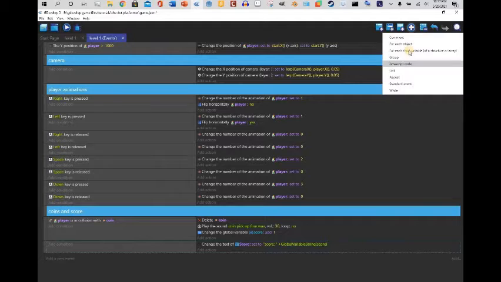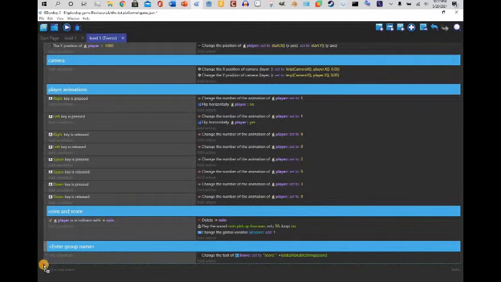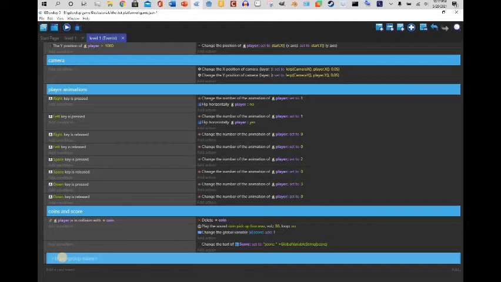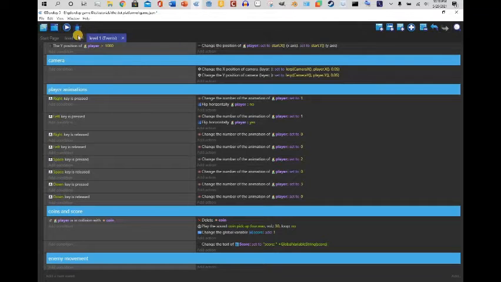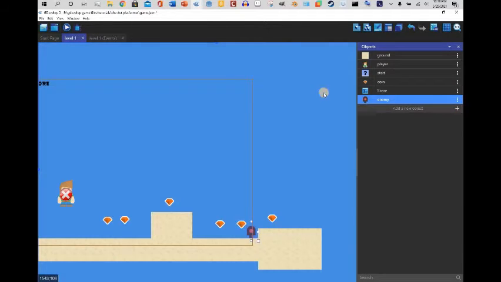Add a new group. Let's call it enemy movement. And add a new event. Now I keep forgetting how to do this because I don't do it often. There's several routes you can take to make it move. I'm gonna show you the one that everybody else uses. But for this one, you're going to need 2 more sprites. So let's add 1 sprite.